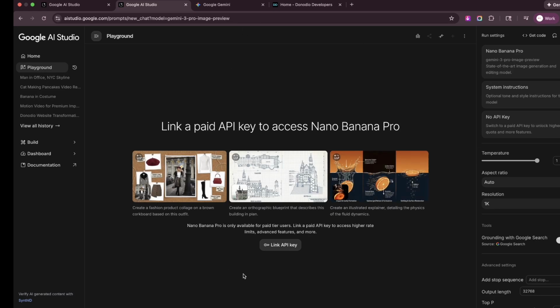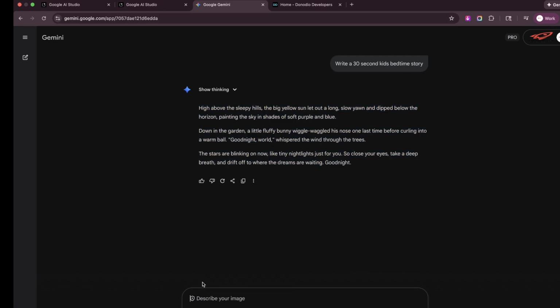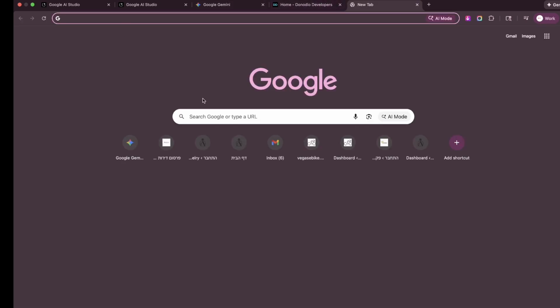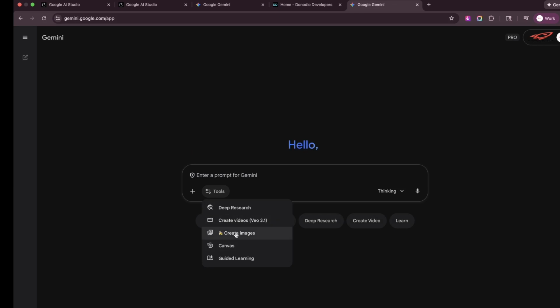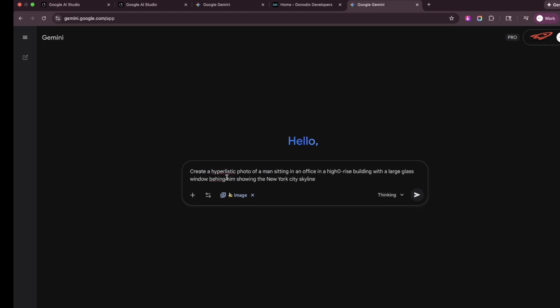For me to use it here, I think it's asking me for my API key. You know what? I'll run this on Gemini, and I'll click on Nano Banana. This should be Nano Banana Pro. I'll just click Open Gemini in a new tab. I'll click here, Nano Banana Pro. Make sure it's on Gemini Pro, and I'm going to paste that there.